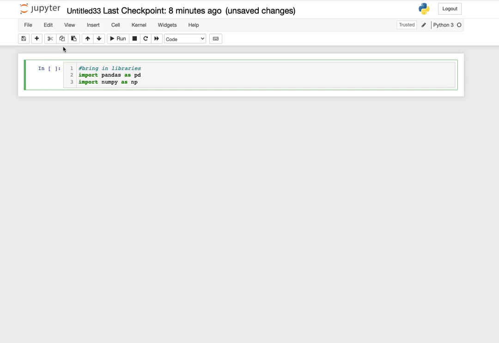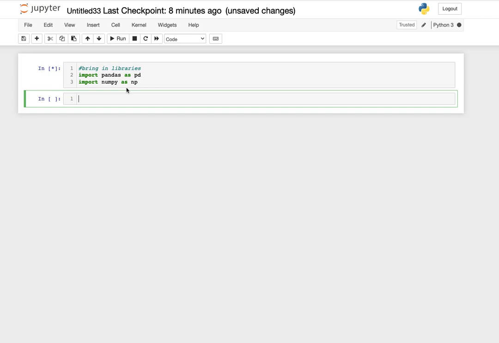All right, so I'm going to run this. In Jupyter Notebook, you can go up here and select run. You see that star, that means it's running, then that turns into a 1. It means now we've brought these libraries into our local Jupyter Notebook.